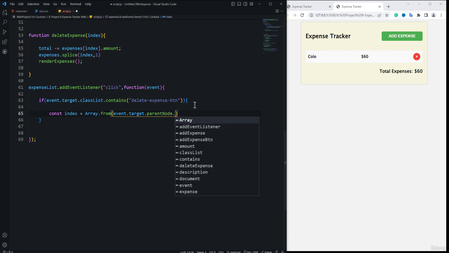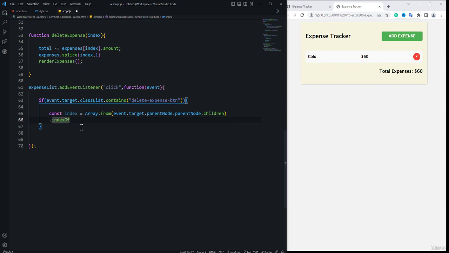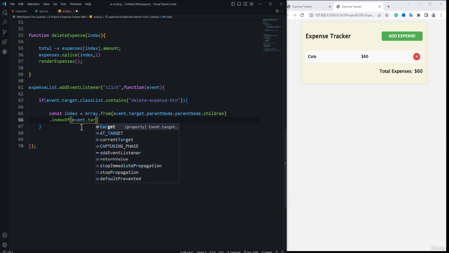Parent node, again we are calling the parent node, and .children, and we are using indexOf. Okay guys, so this is the code we have used here, and inside of this indexOf, I'm going to take it to the next line, and then specify the code inside of that by using event.target.parentNode.